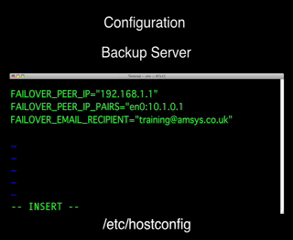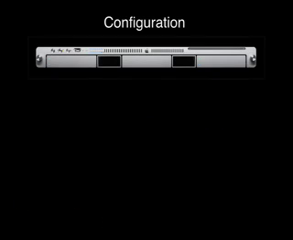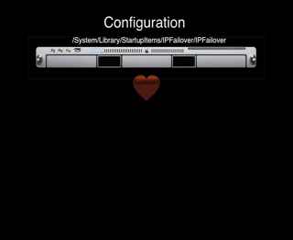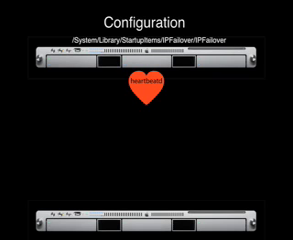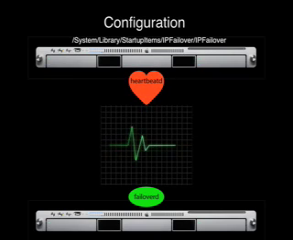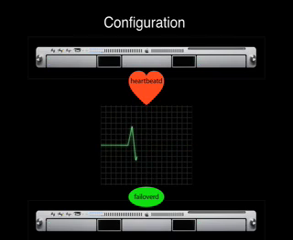When the master server is restarted, it runs a startup item called IP failover. This in turn starts a process called heartbeatd. When the backup server is restarted, the same script starts a process called failoverd. We now have a working solution, with the master notifying the backup that all is okay.